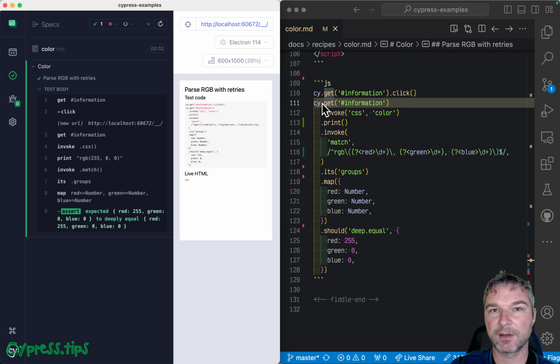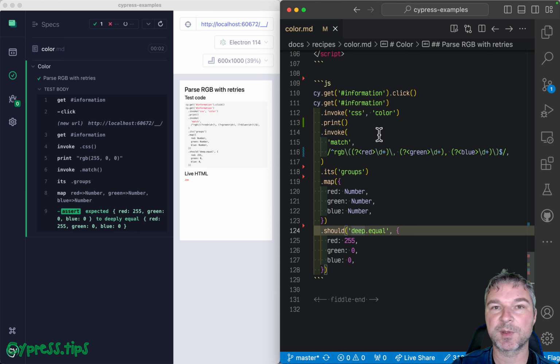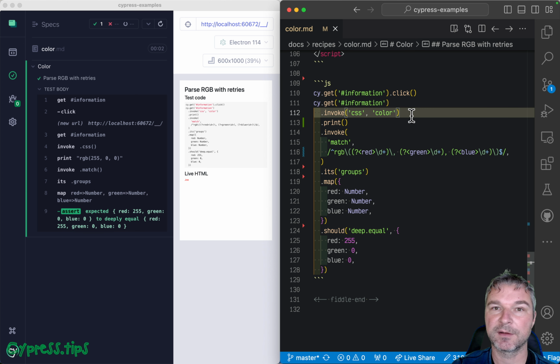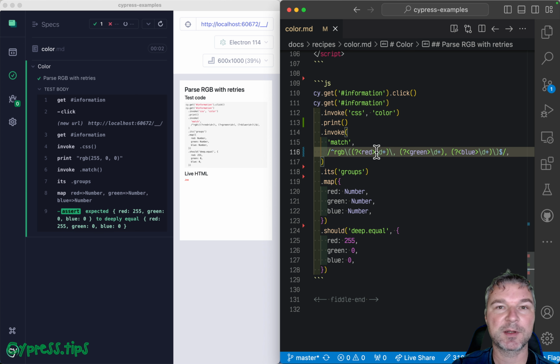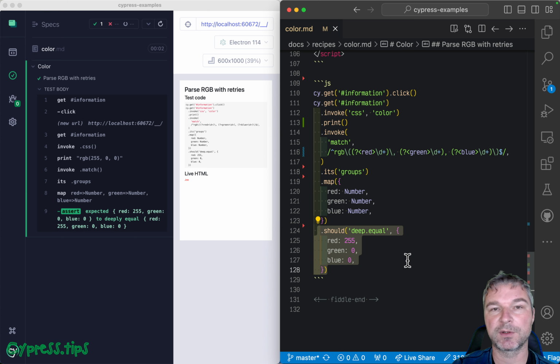So this is an example of taking an element and creating a chain of queries all the way to an assertion. And this chain of queries transforms some property of this element into a string, and then uses regular expressions to get the groups, and converts the group's properties until we get the actual red, green, and blue color as separate channels that we can confirm.